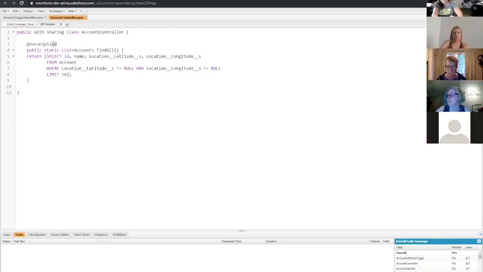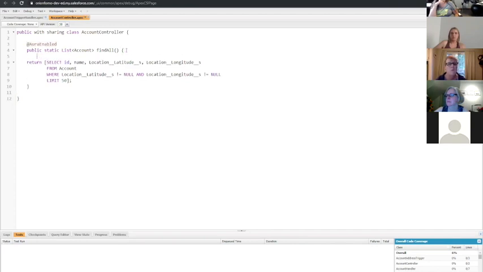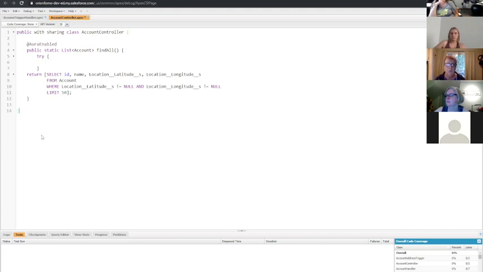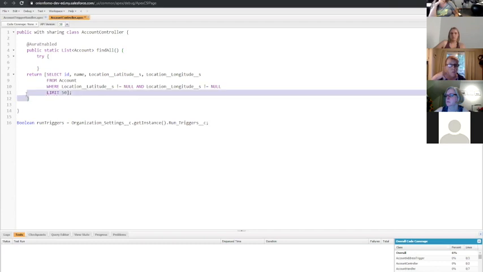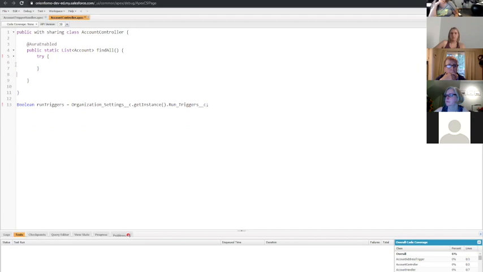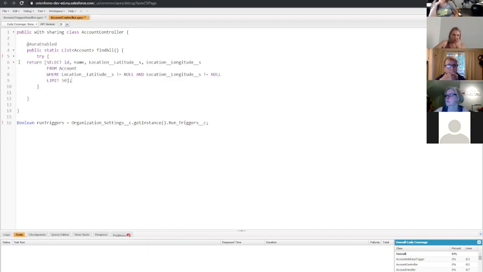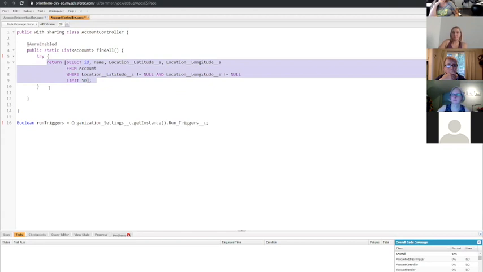So you can see this is an Aura-enabled method, which means I can use it in Lightning components. And what I'm going to do is put this whole thing in a try-catch block, and I'm going to use my custom setting to determine what error message to show. So I'm going to say try. Let's paste this down here. Copy over it. I'm going to catch exceptions, so if anything goes wrong.